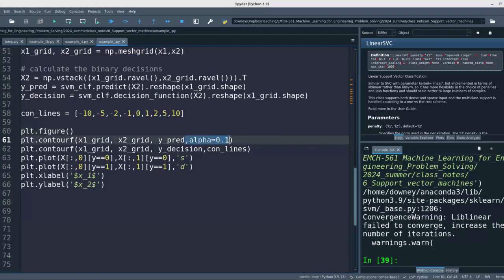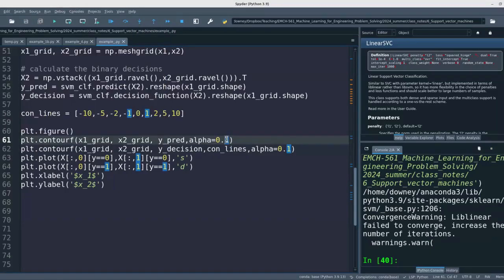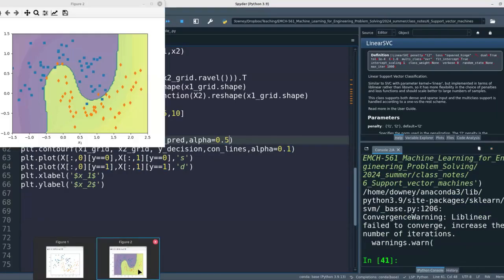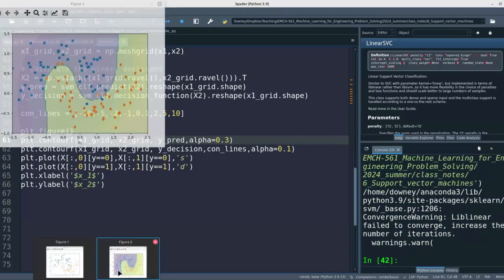Maybe we set this alpha lower. And this alpha. We'll just try them both low. Oh, there you go. That works pretty well. Maybe that one's a bit darker. Yeah, that's ugly. It's not bad.